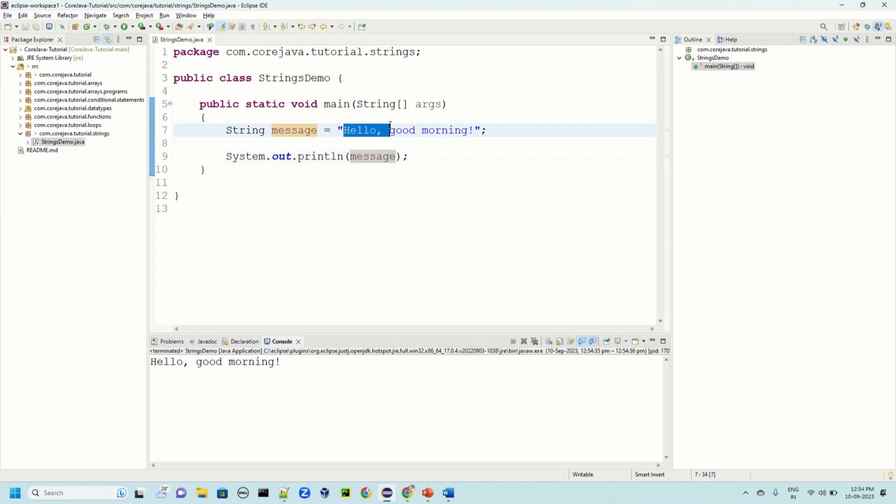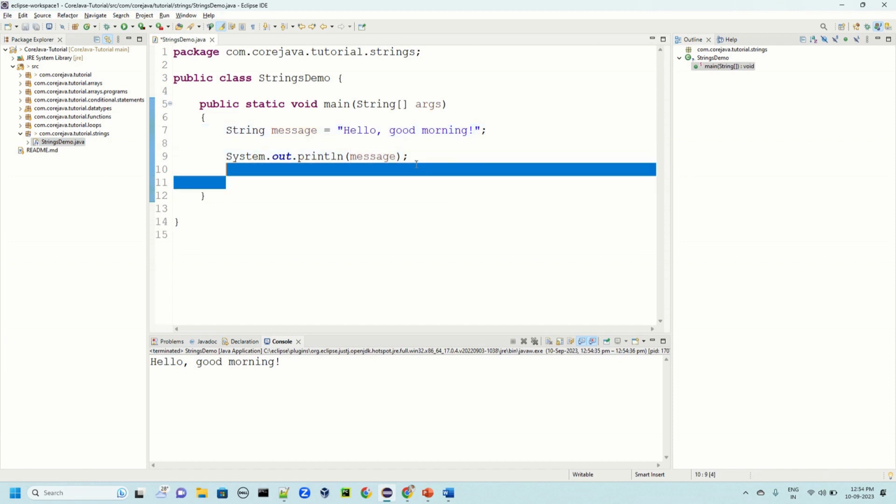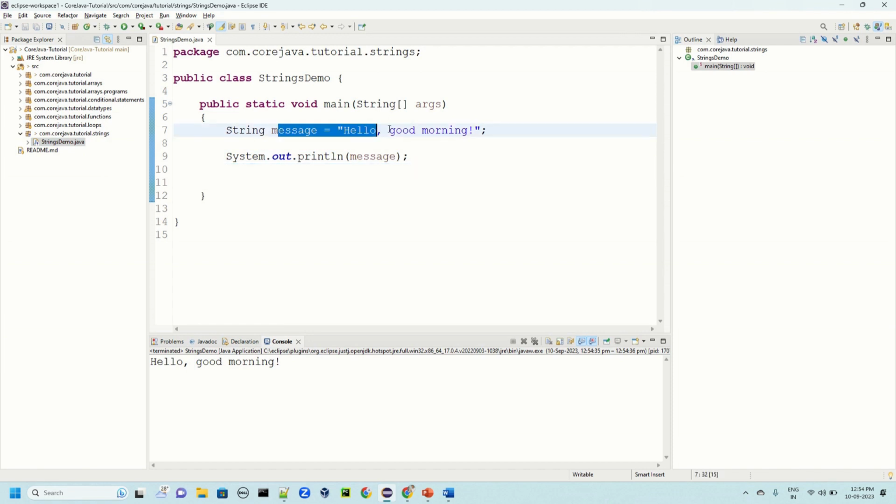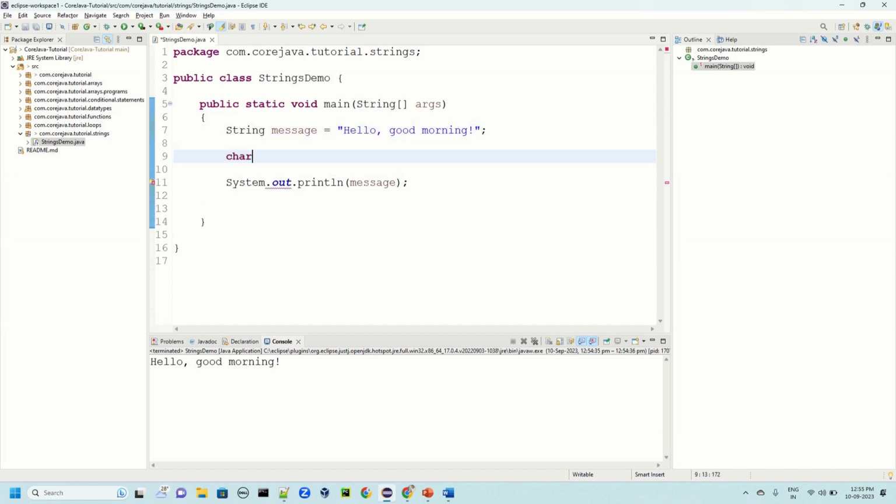Suppose I want to print only the first five characters of a string. How can we do that? Before that, we will try to understand how this is represented. We have char, which is a special data type for a single character. Suppose the letter H. This should not be a double quote, it should be a single quote. That is the syntax for declaring a character.